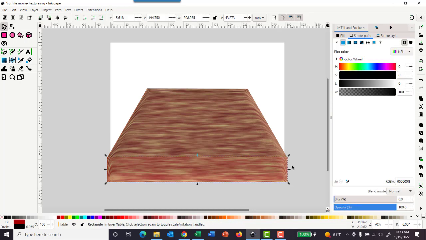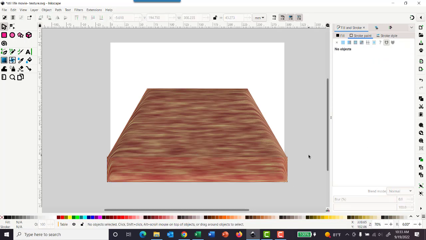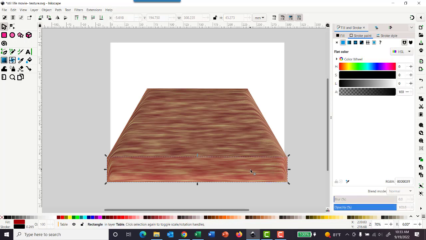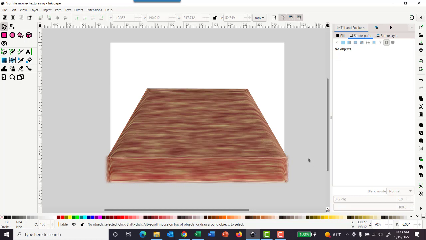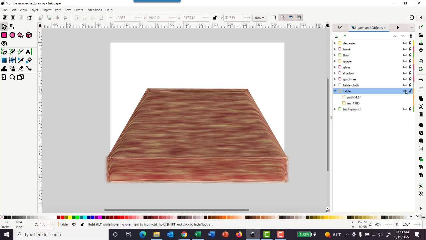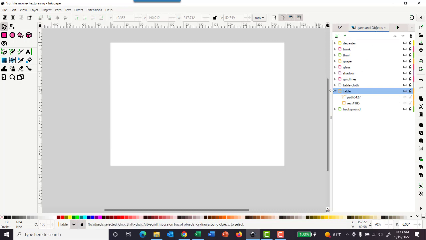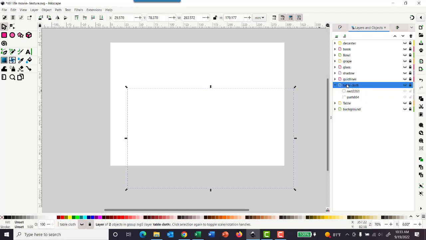You know what? I don't like the way that the edges are like this, so I'm going to increase the blur. Yeah, that looks better for me. You do what you want though. Back to our layers menu. Let's hide that and unlock it. And now for the tablecloth.